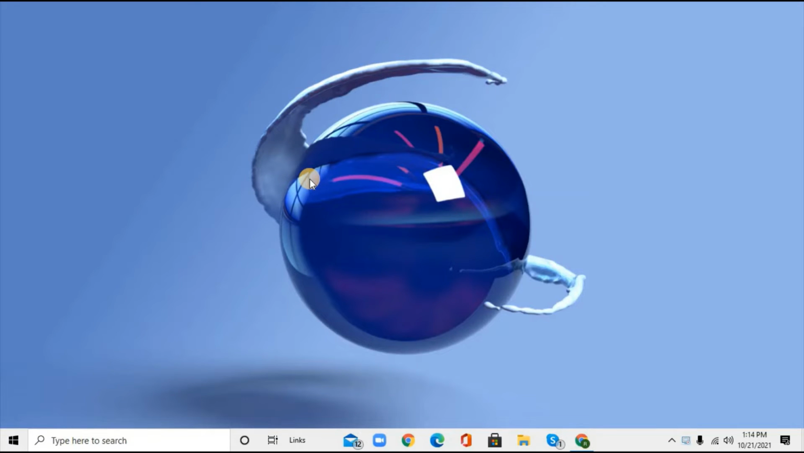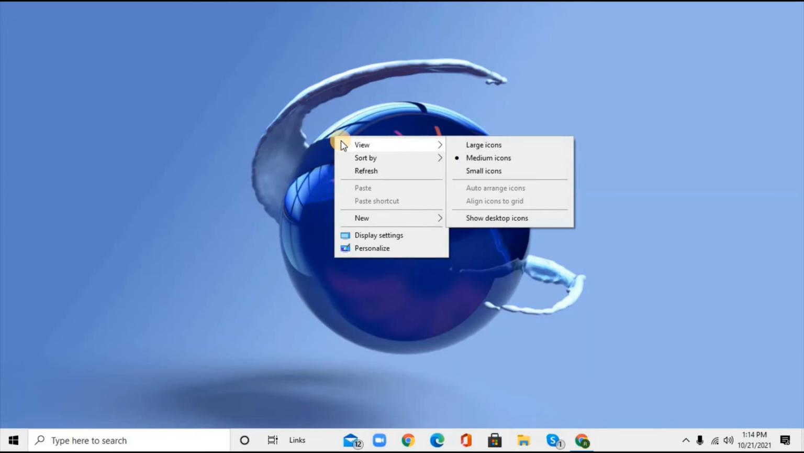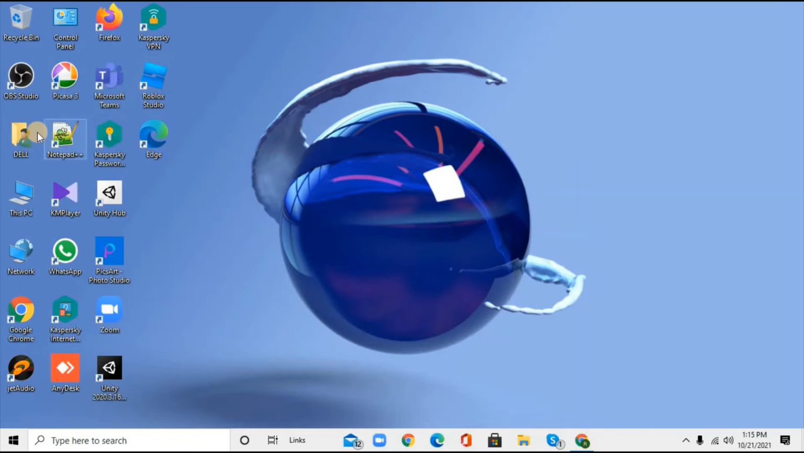So if you don't end up with the look that you asked for and you want to bring the icons back, all you have to do is right click again, go to view, and in the bottom you can see a show desktop icons button, and click on that once again and the icons will reappear on the screen.